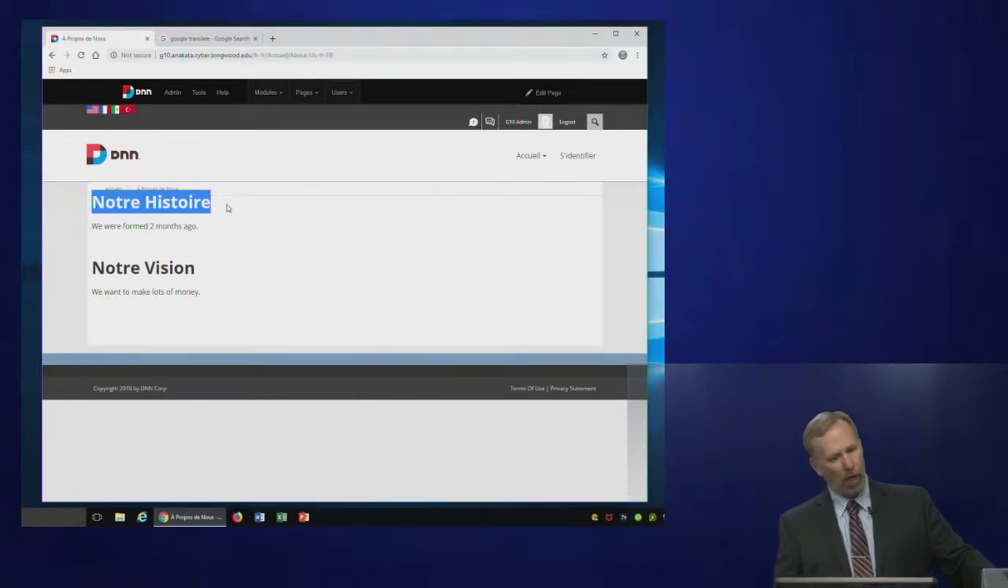So there's no button that you can click on that says automatically translate this page from English to French. That functionality doesn't exist within DNN. You have to manually go in and do the content translation.